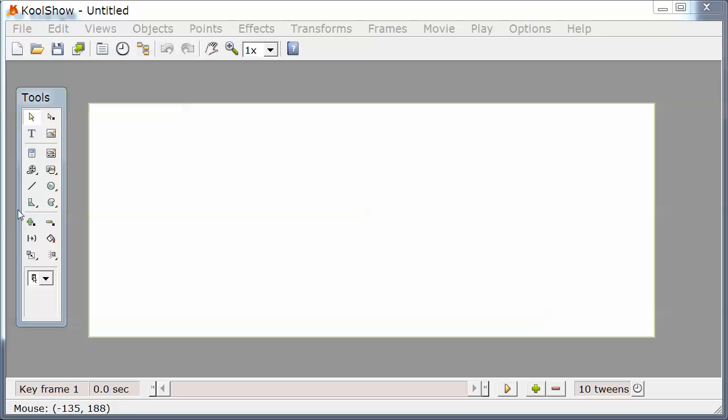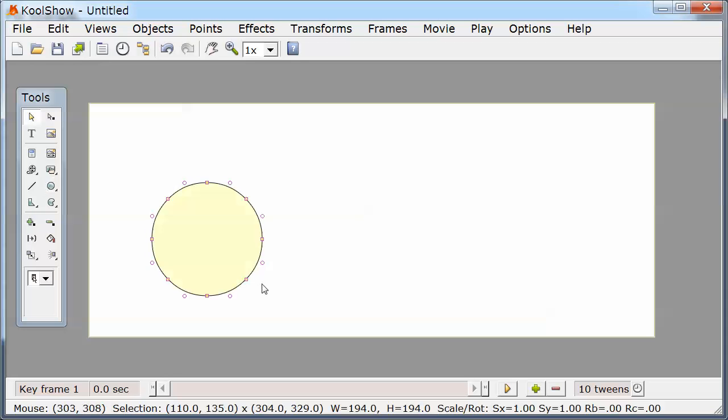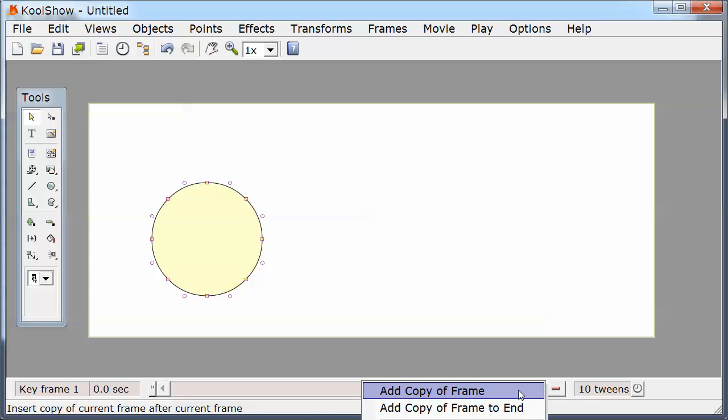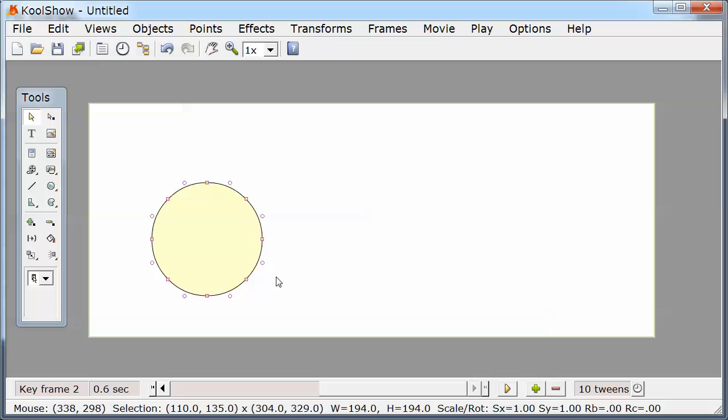I'll illustrate this by adding a circle to the stage, increasing the size of the movie by a single keyframe. The contents of keyframe 1 have been copied to keyframe 2.